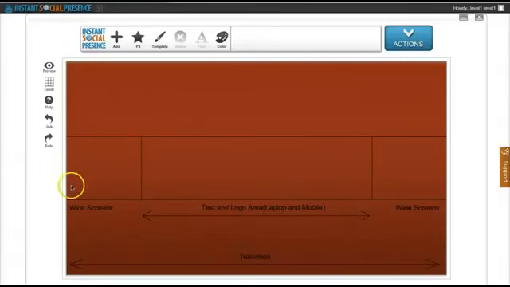For widescreen, you can add more stuff. So that would be like for 15 inch laptops or desktop. So you can add stuff here. But again, always use the text and logo area to figure out where your main content should be.